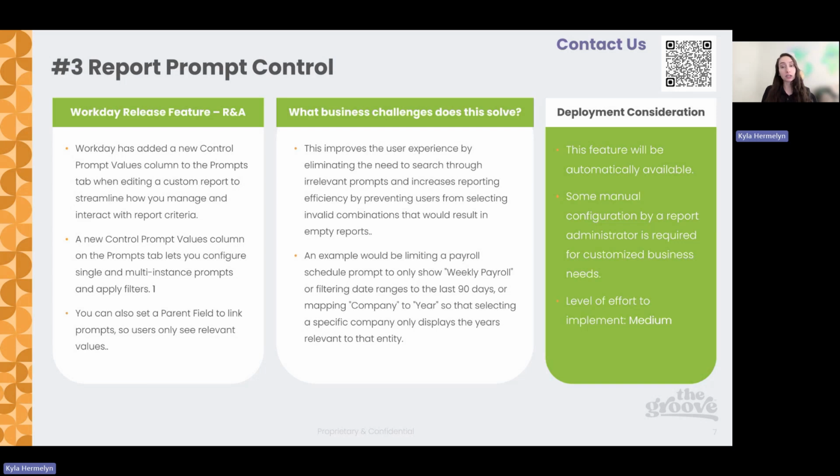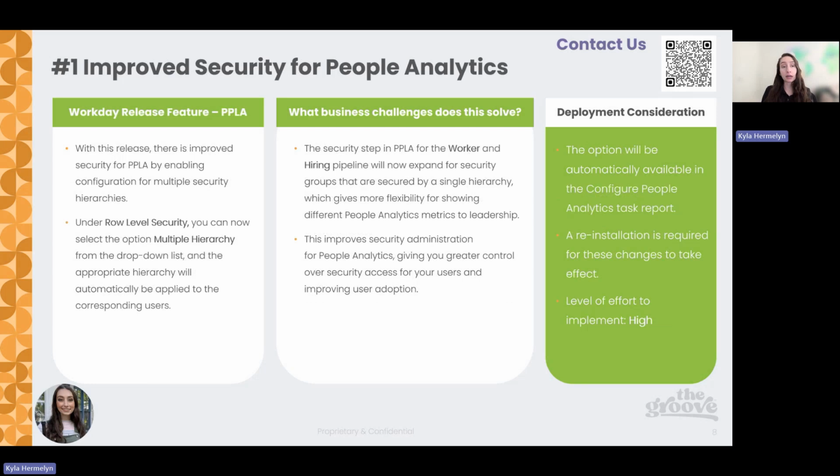The deployment consideration to have for this is that this feature, like the rest, will be automatically available. Some manual configuration by a report administrator is required for certain customized business needs. Overall, this level of effort to implement is medium. And then I also want to talk about an update we have here for People Analytics. Although it falls under the Reporting and Analytics umbrella, it is its own user interface.